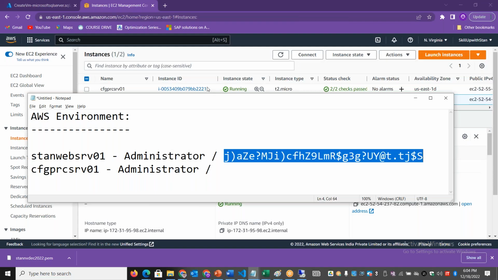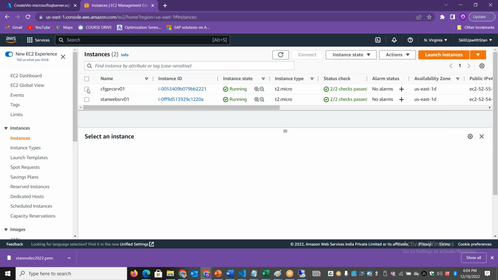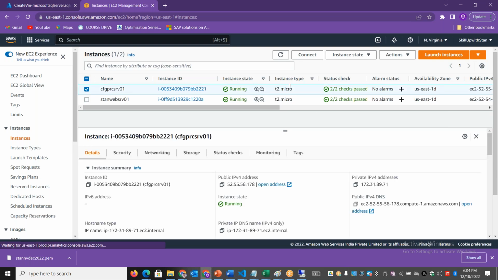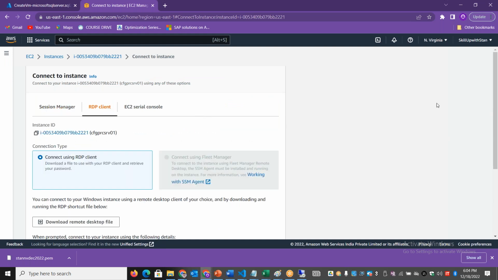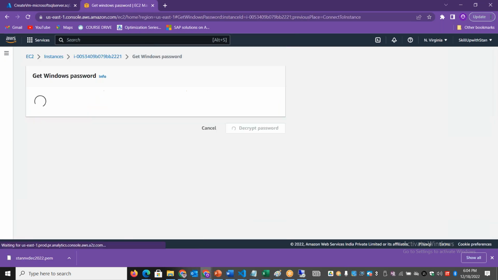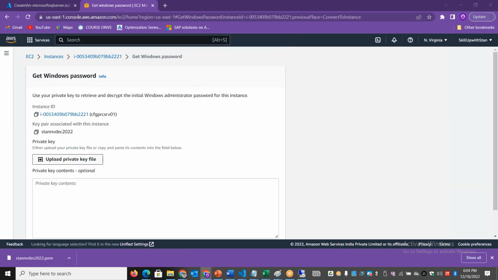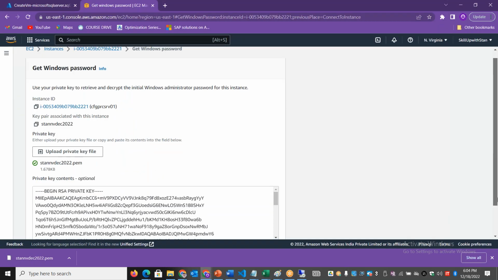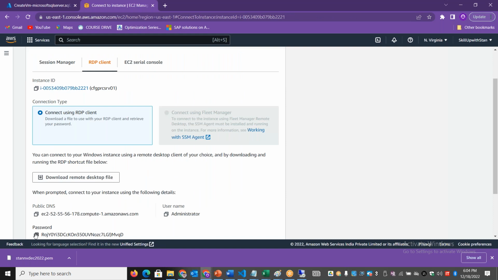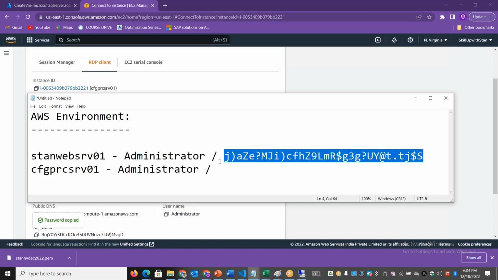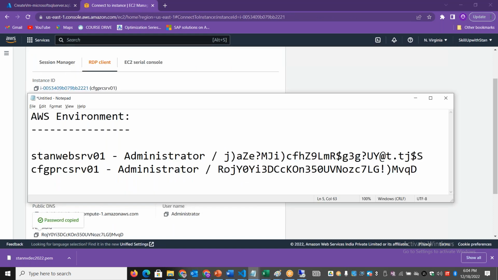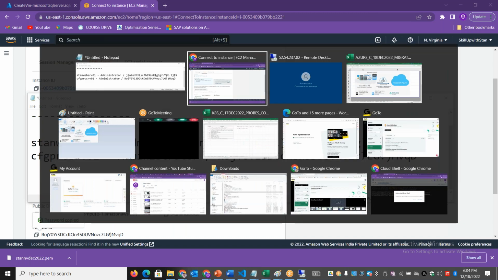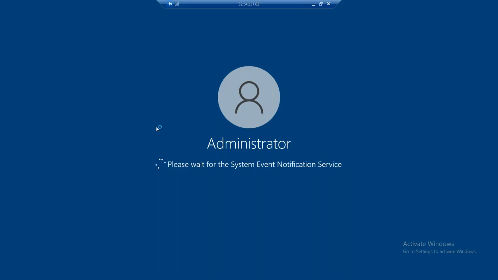Let this machine get logged in. Meanwhile, I can go and generate the credential here. Let me get the password, same procedure. Give the key, decrypt the password, copy the password, and have it for our use. Okay, now we have that. Let us check here. It's loading.